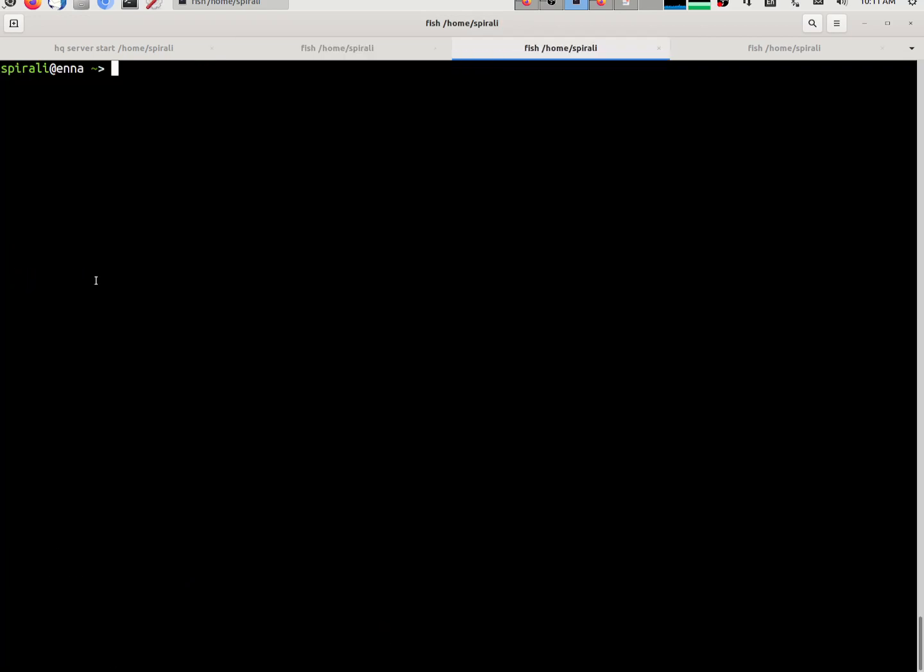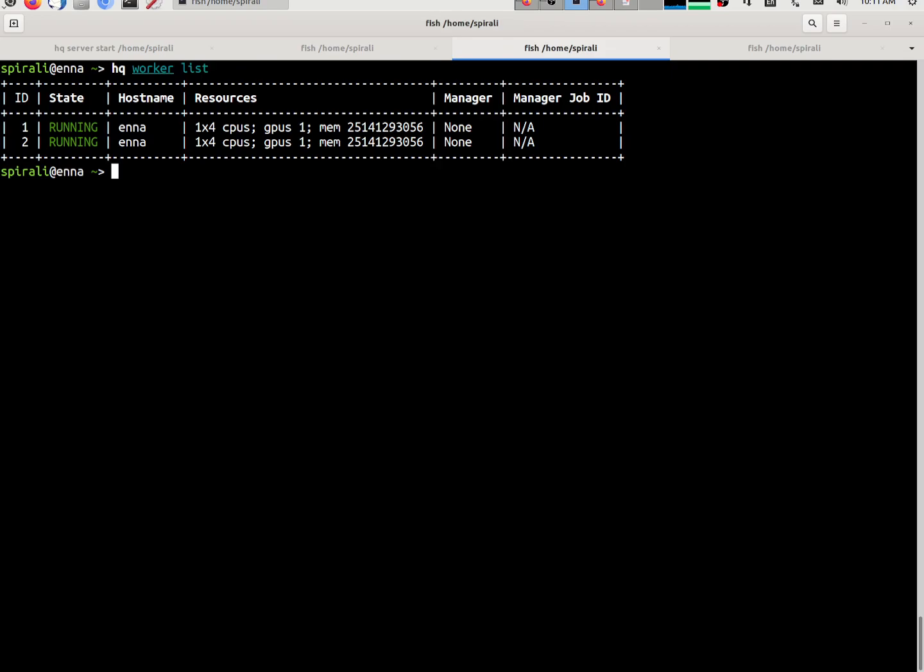So now I can list all workers by HQ worker list, which tells me there are 2 running workers. They are actually on the same machine for this demonstration purpose.